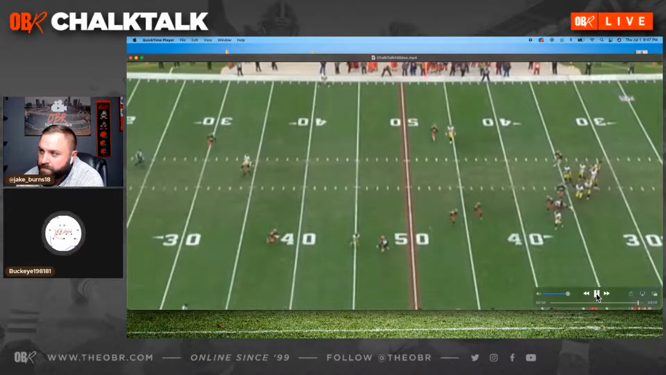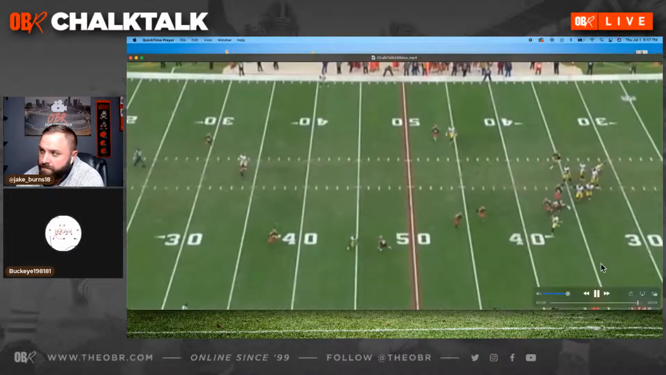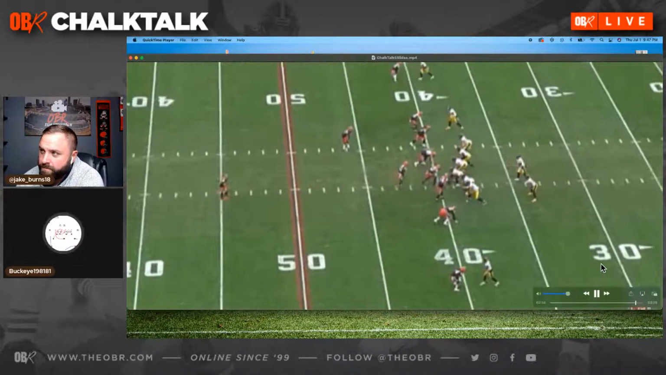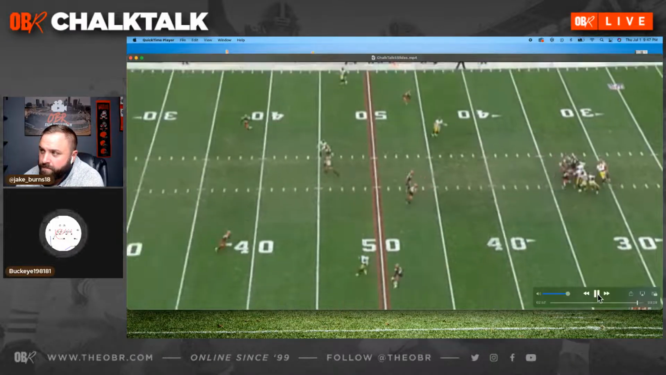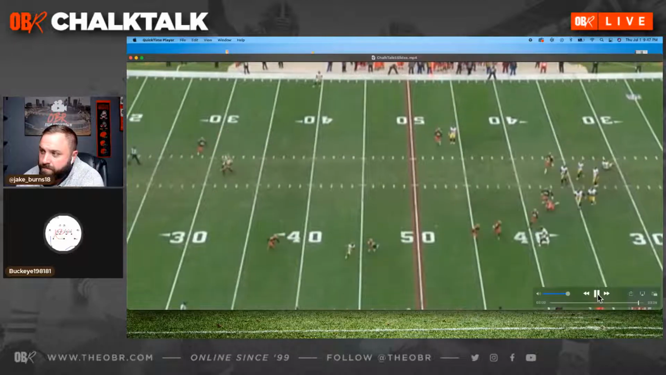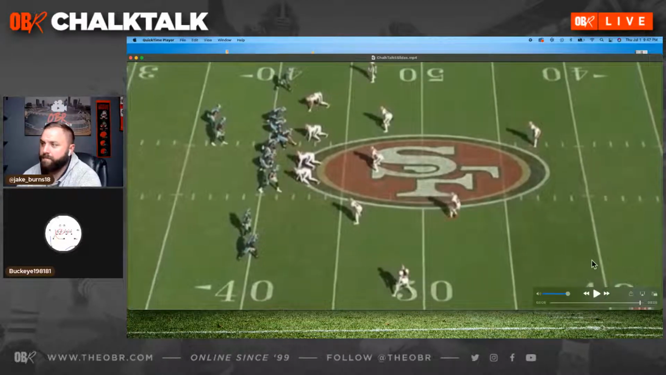So your corners are going to really work to reroute. They're not going to give up that free outside release. They're going to make the receiver work to get around him. Then they're going to zone turn, and they're just going to sink. As long as nothing threatens the flat, they're going to continue to sink until the ball comes out, again reading the quarterback's front shoulder.